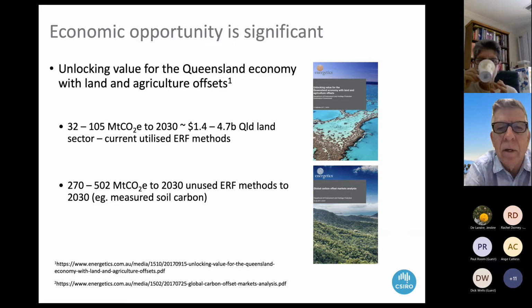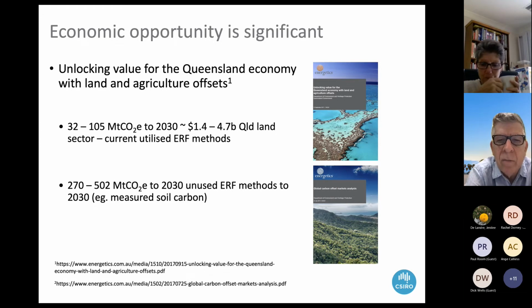That's the vegetation projects. But there are a range of projects that are also not being used, for example, soil carbon. And if you take those into account, it increases by potentially up to a factor of 5, and so up to maybe $20 billion of economic benefit to the Queensland economy if they were able to generate those offsets and to sell them to industry. So there's a real economic opportunity here.